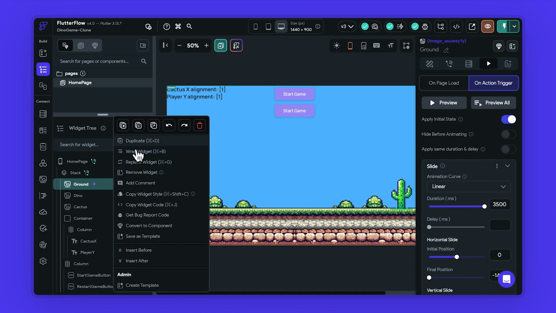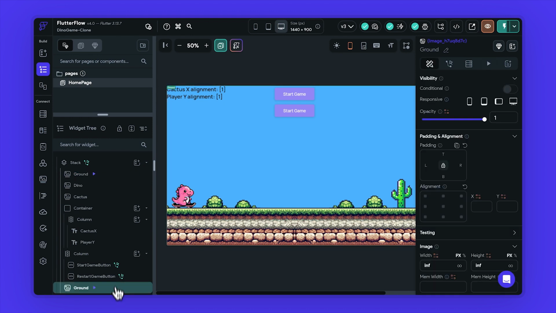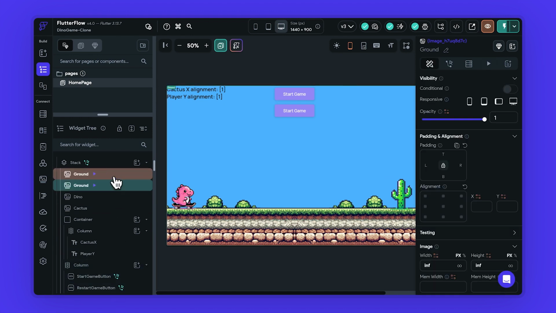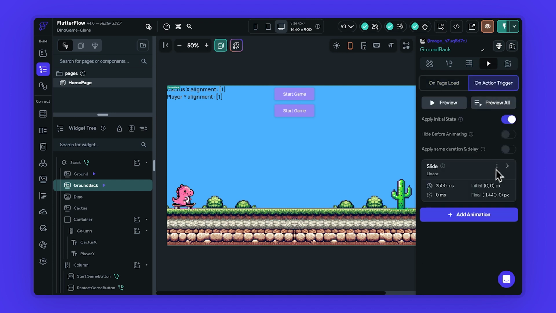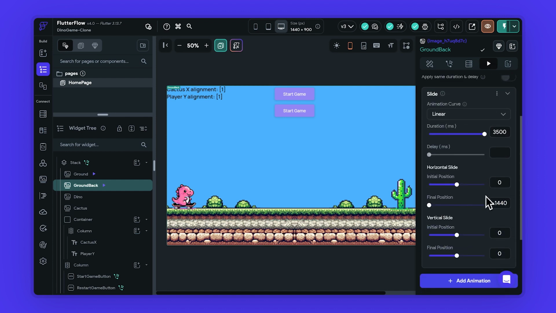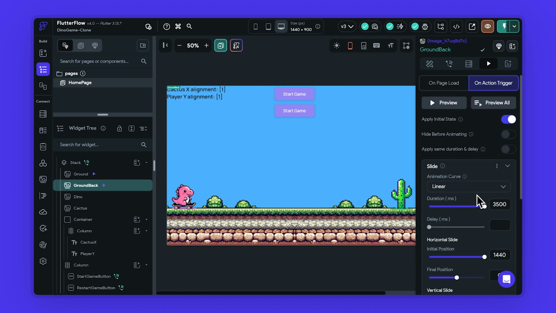Duplicate the first ground image and place it right after, so it is easier to work with. You can call the new one anything. I am renaming it as ground back. Now let's update the animation settings. It will be similar to the first one. However, instead of starting at 0, it will begin from the opposite right corner, so we set it to 1440. It then returns to 0 as our final position.